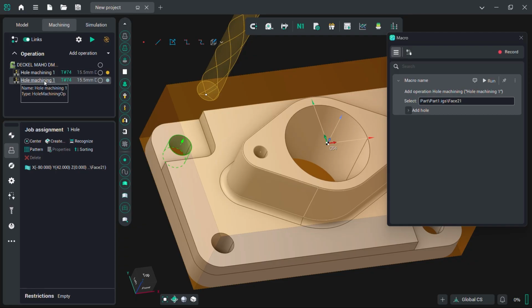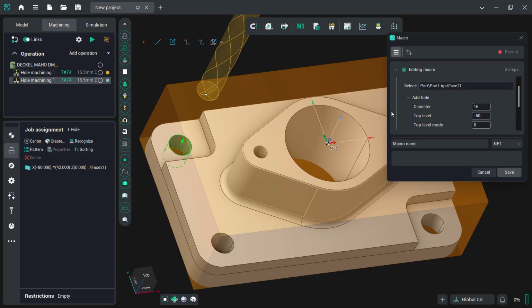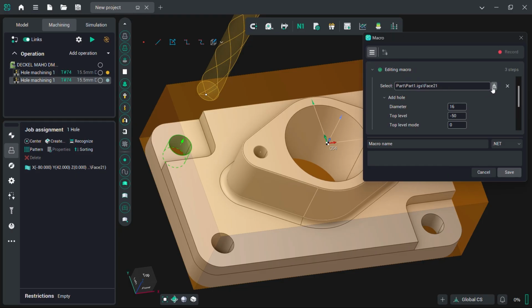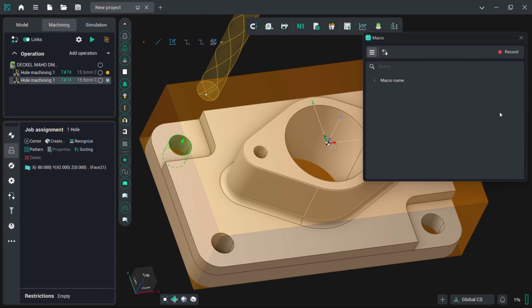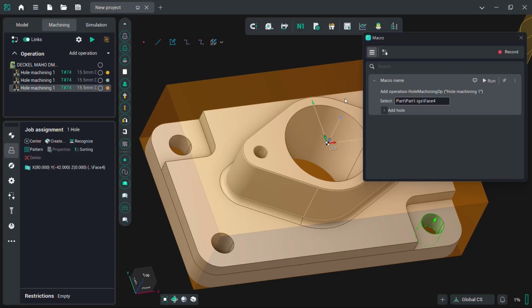As I've said before, any macro can be edited. So let's edit it, and ask it not to remember this phase I've previously selected. Save it. Now when I run the macro, it will ask me, please select the phase. So I select such a phase, next run, and a new operation with an absolutely different hole has been added. Let's do it once more. Okay, and we need to run. So 4 operations with 4 holes have been added.